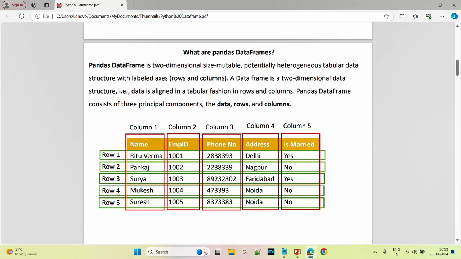What is a pandas data frame? So we understand it with this diagram. As you can see in the diagram, we have the data, and we store the data in table format, that is called rows and columns. In horizontal format we have the rows, that is row 1, row 2, row 3 and row 4, and in vertical form we have the columns. Column 1, column 2, column 3, column 4, column 5, and these are the headers of the table, say name, EMPID, phone number, address, and is married, that is the status.